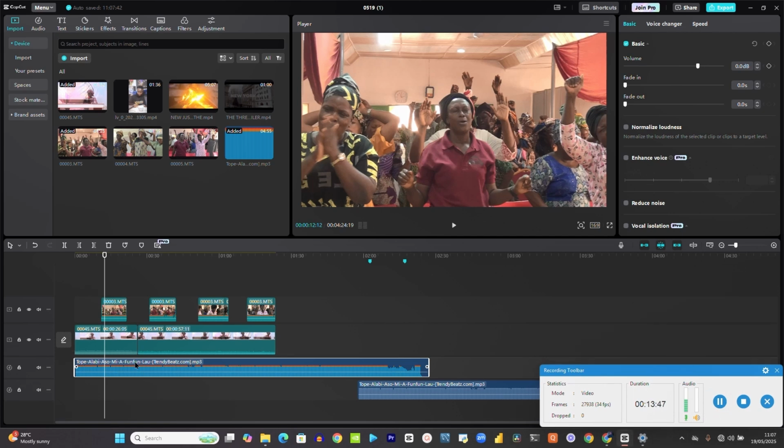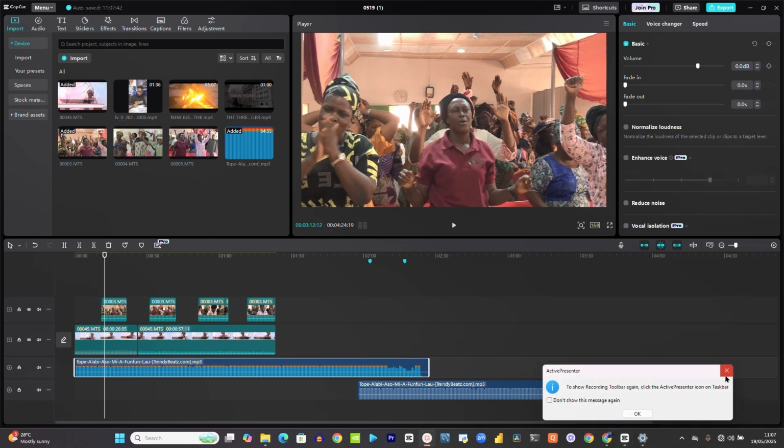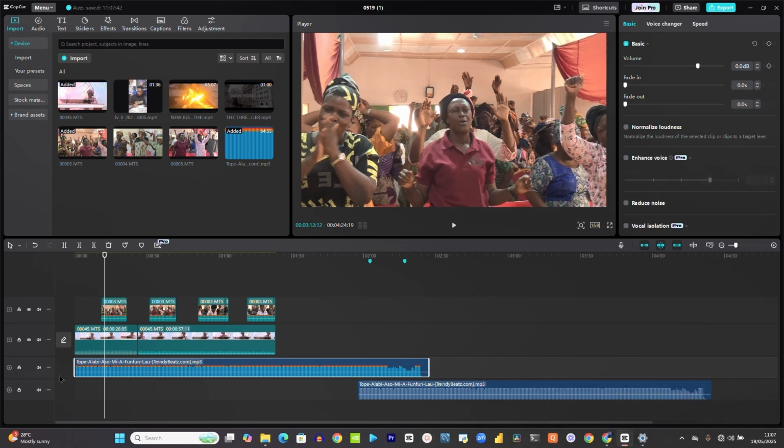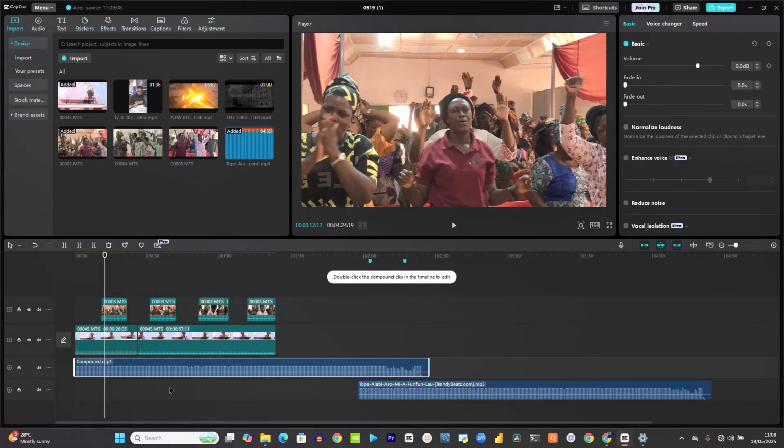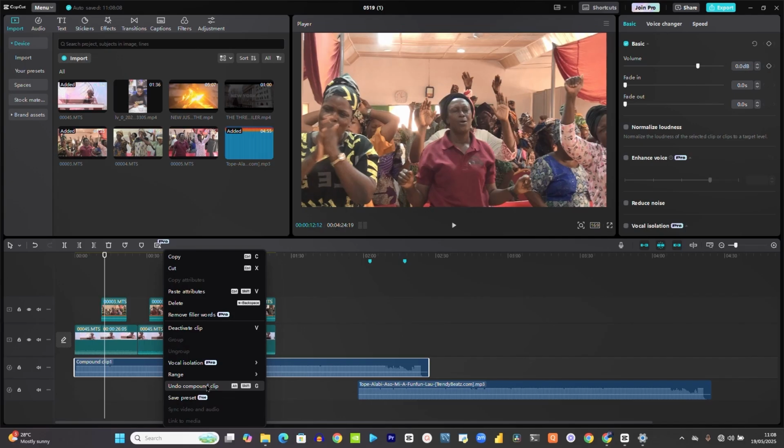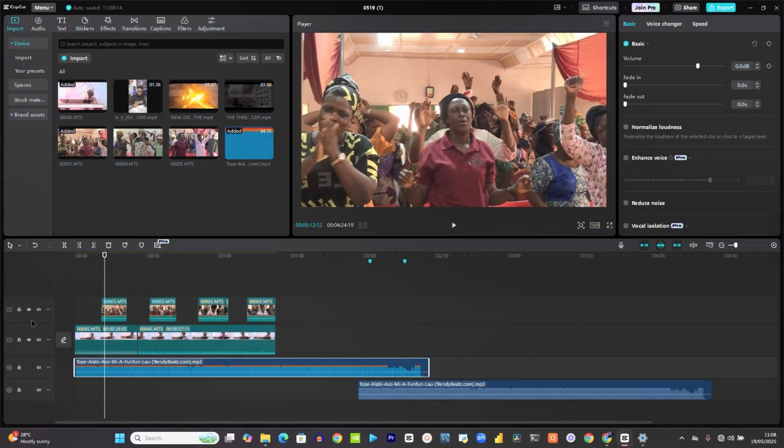All right, so I can also do vocal isolation, which is a pro version. If you are ready to pay for the pro, you can try it out. I can create compound clip, and I can undo the compound clip. All right, so that is for audio.